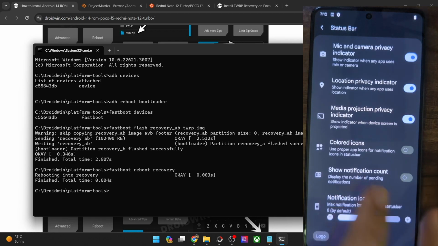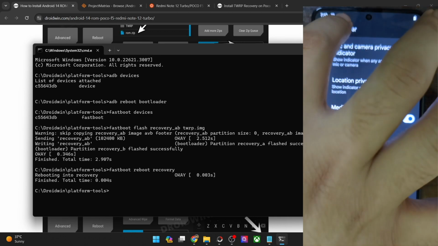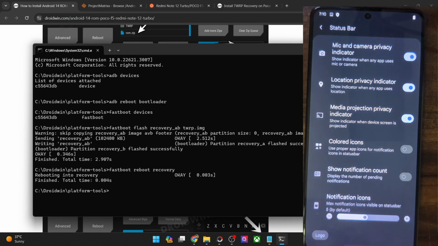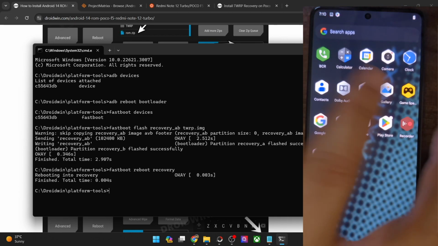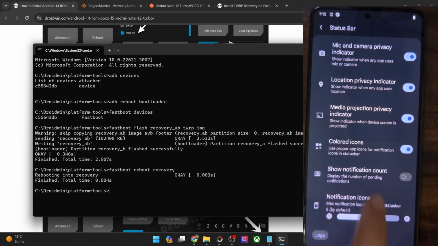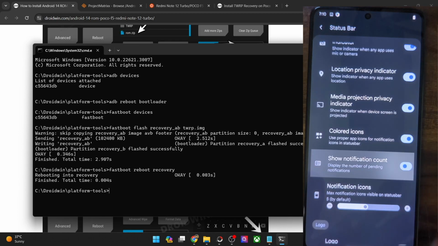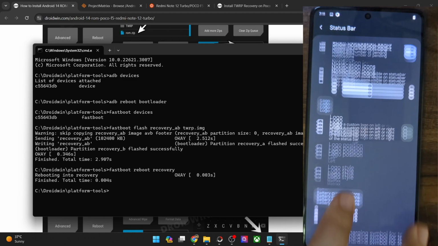And there are a few others. As you could see, the icons currently are in white color. You may instead enable colored icons, and it will show exactly the same as it is in the app drawer. Then apart from that, you may enable the notification count, and it will show the numbers next to each app in the app drawer.